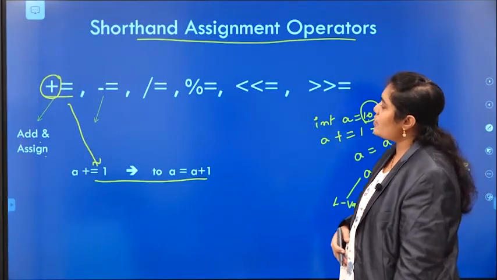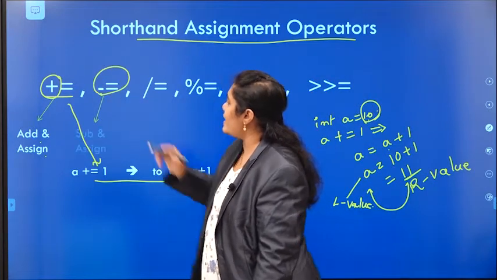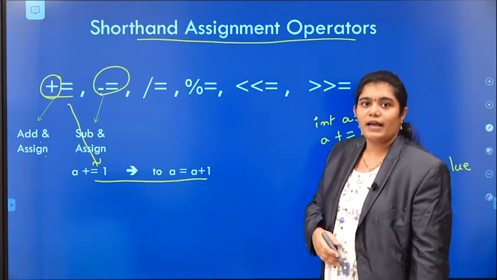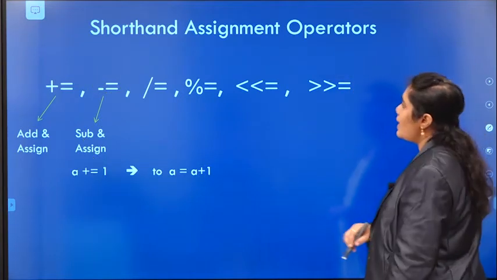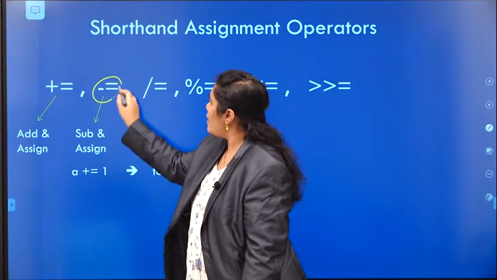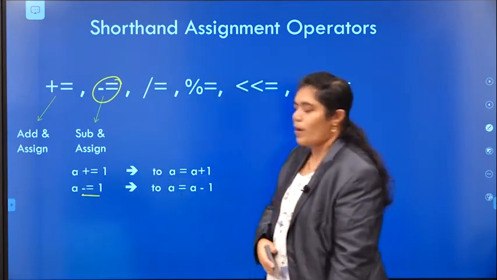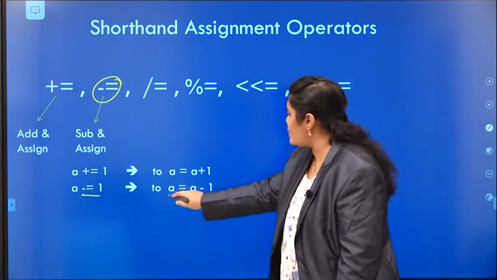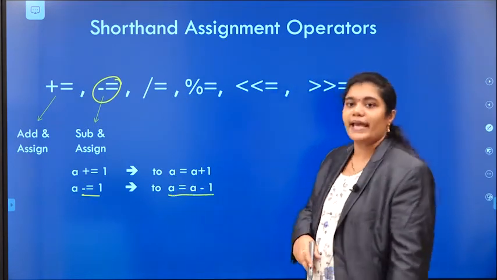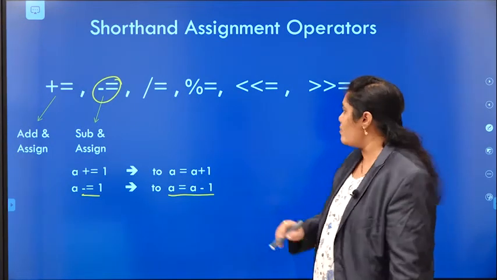Okay, let's go to the next one. What is the next operator? Subtract and assign. A minus equals to 1 is equivalent to A equals to A minus 1.